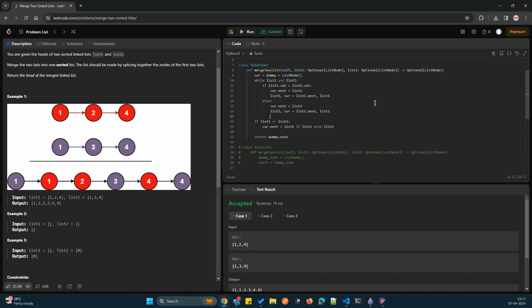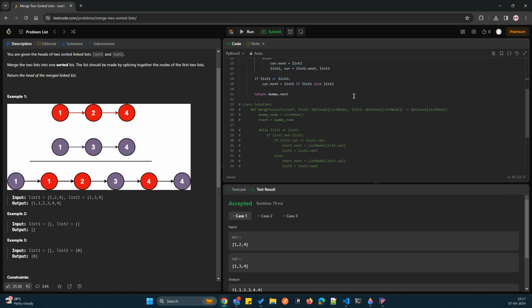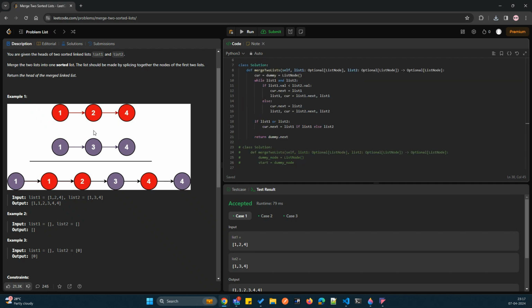So how are we going to merge it? Before directly going to the enhanced one, I just want to briefly explain how I was approaching this problem. What I used to do is create one dummy node, because we need to return a head node, right? We need a start point. So I used to create a dummy node first. I used to build a separate linked list altogether.